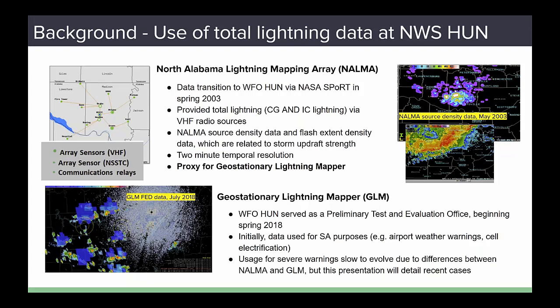And so now, well, we're in the GLM era. We served as a preliminary test and evaluation office beginning back in the spring of 2018. So we've had now about 2 years of experience familiarizing ourselves with the GLM and some of the various variables that have been passed through into AWIPS that have been produced from GLM. Initially, we used the data typically for situational awareness purposes, for the common things like airport weather warnings, whether or not a cell was just electrically active.